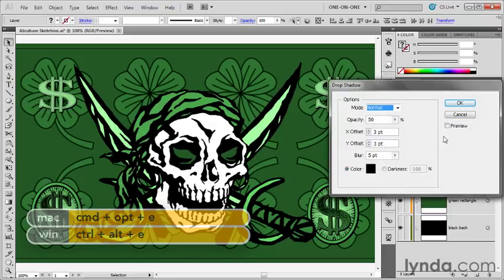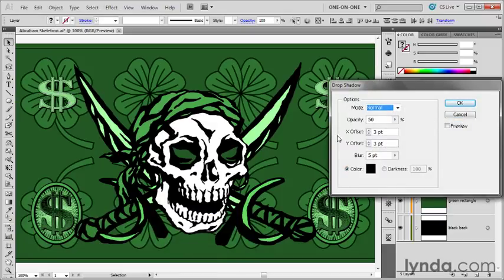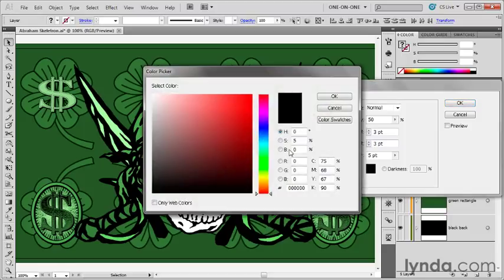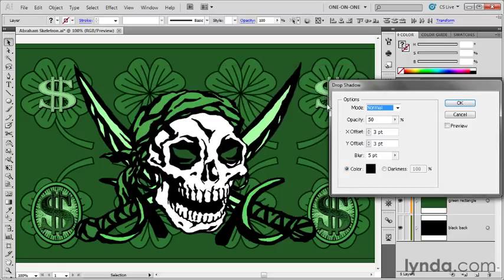That brings up the Drop Shadow dialog box, and these are the settings that I went with. So my color is set to black. You can click on the color swatch. Just make sure that everything's zeroed out here. We shouldn't have 5% for saturation. Everything should be 0, 0, 0 all the way down the board. Click OK in order to accept that.